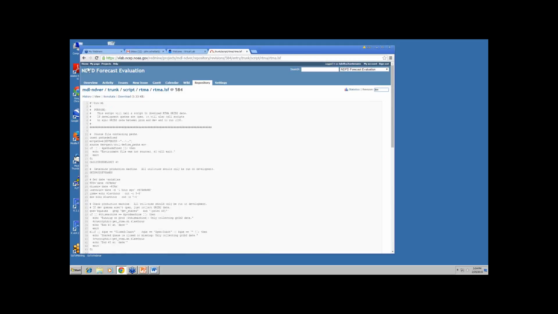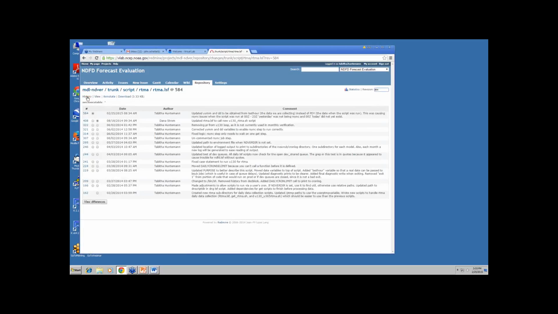So this is really helpful for us keeping track of what we've done, when we did it, who did it, that kind of thing. You can see all of the log messages specific to this one file. It's really helpful.